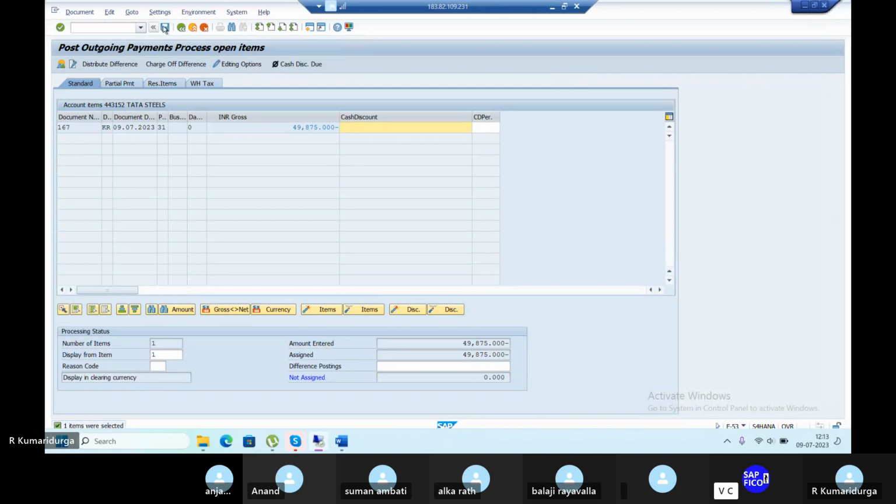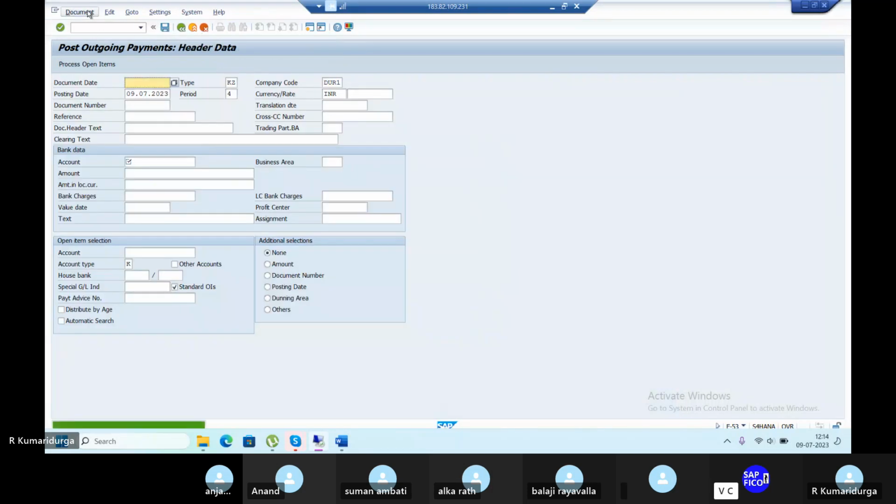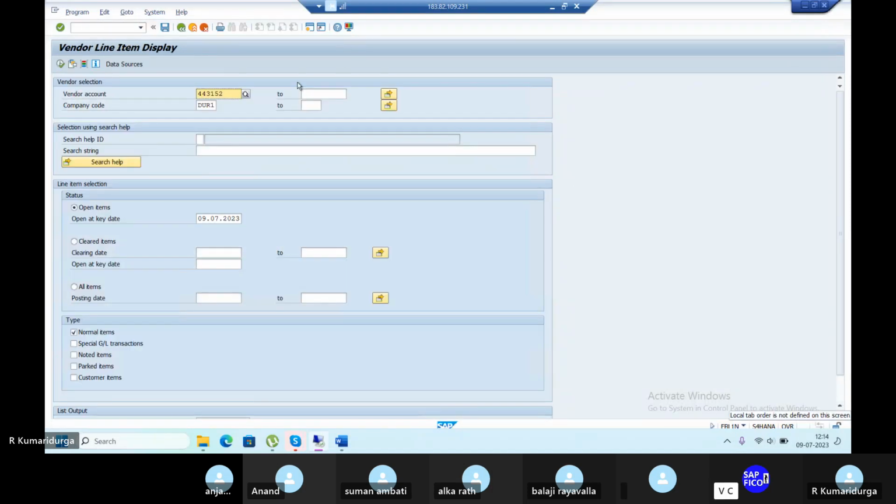Okay, go to the save button and save it. And you can now try to check with this thing. Okay, go to the transaction code FBL1N. Go to the transaction code FBL1N, and you can see the details also. Go to the continue option. There are no open items, right?